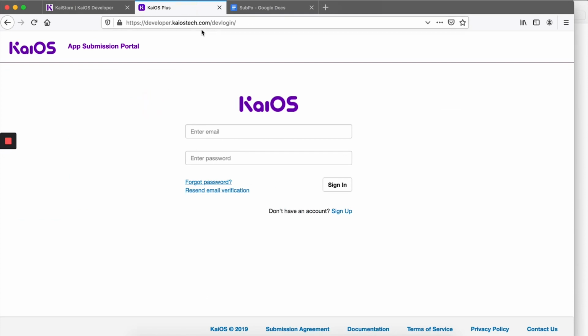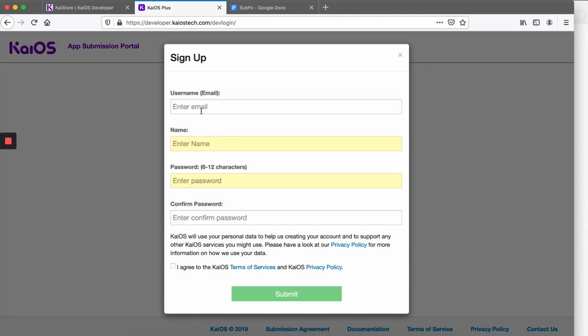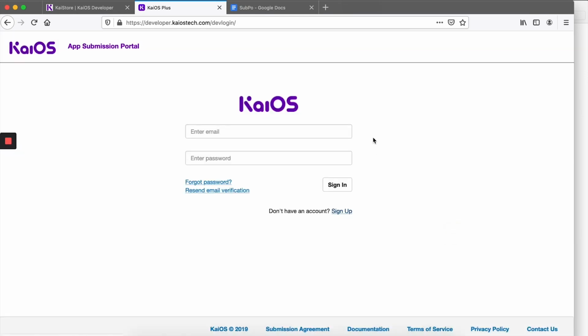On the KaiOS developer portal login page, you'll need to create an account. The sign up process is very easy. Just need a username, your name or the company name which will be required for correspondence, and a password. Once you submit the sign up process, you'll get a verification email. You just need to verify the email and then you'll be able to use your KaiOS developer account.